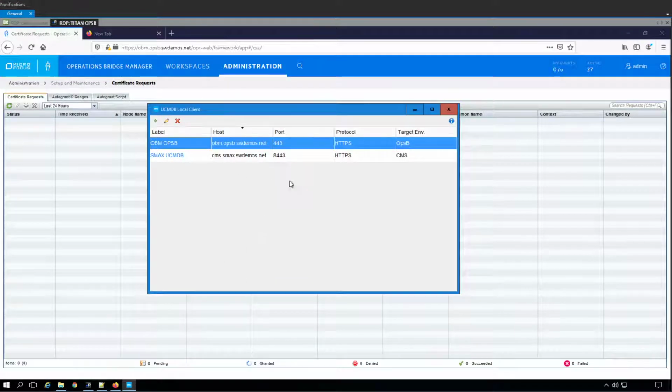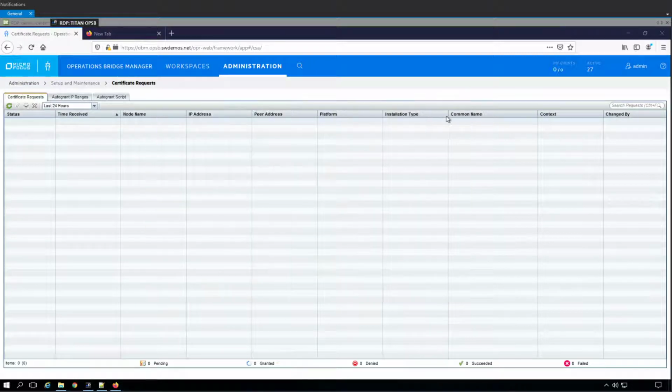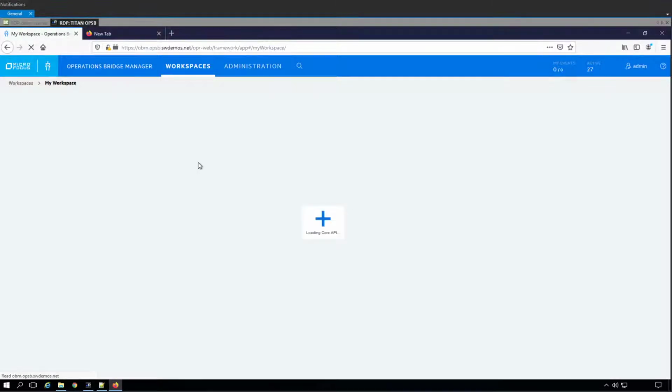Let's open it once more. Oh, come on, a little bit faster. Java, come on. Okay, now probably I need to restart the whole client. So let's do it a little bit differently. We'll go to my workspace.